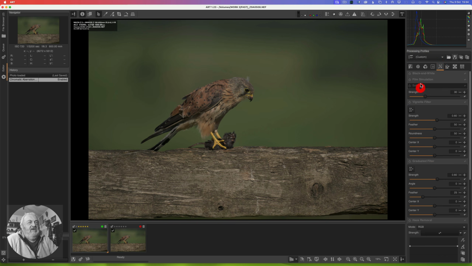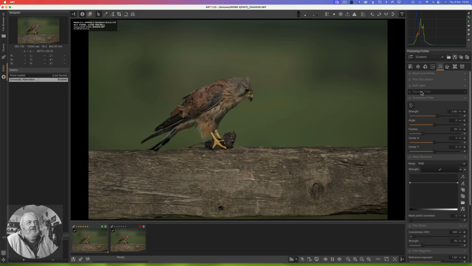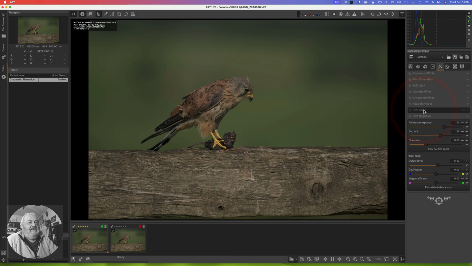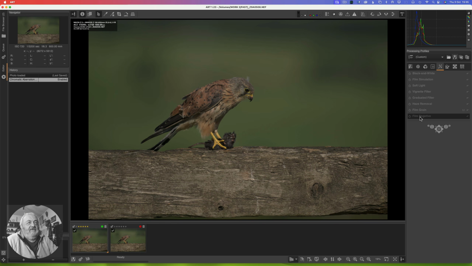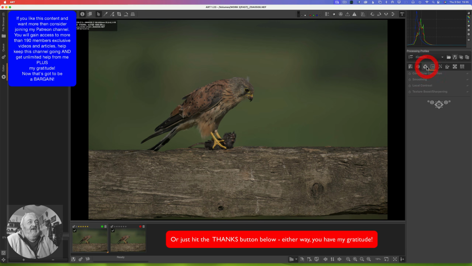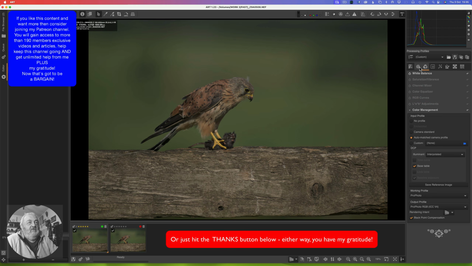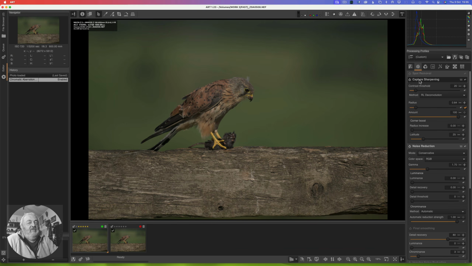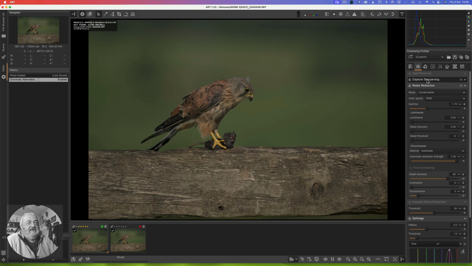So we'll minimize all these, and I'm minimizing them because this will actually get saved in the ARP base file, that they're all minimized, because it fundamentally just makes your panels tidier. And we'll come over to details. We don't need spot removal. I'm going to leave capture sharpening on, okay, at its defaults.